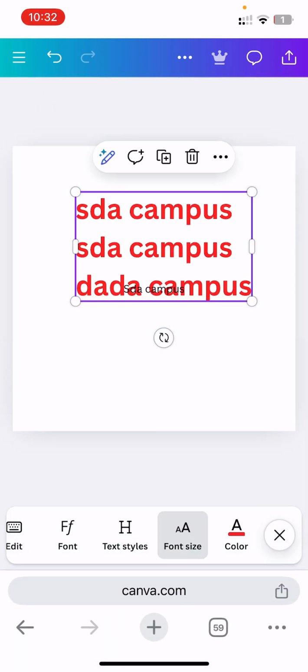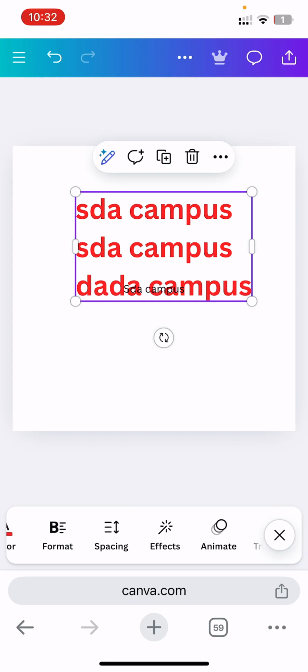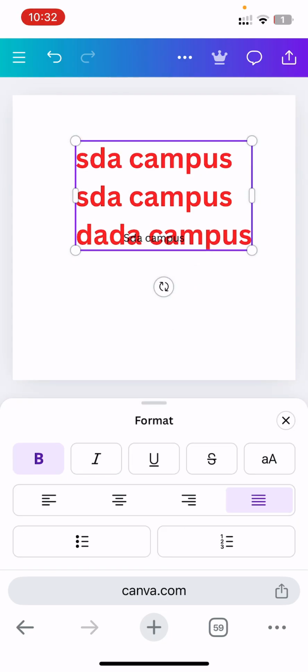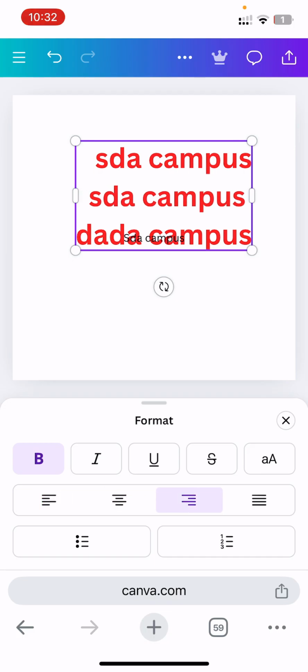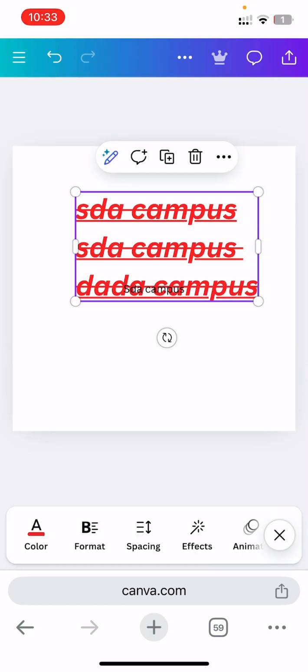Okay, so now click on it and go to format. So we can give it any form of alignment we want. Like you can see here, we can make it slant, we can underline it by clicking on this, we can strike it through the middle, and we can change the casing. If we don't like this casing, we can literally change the casing.